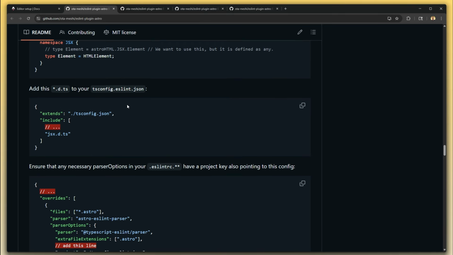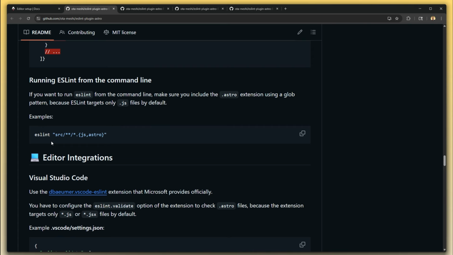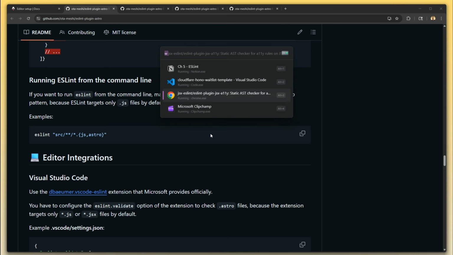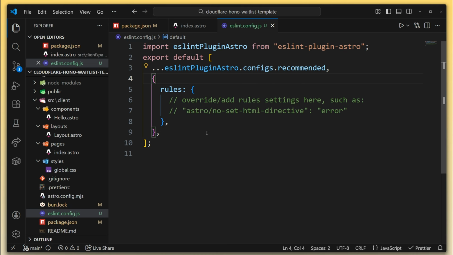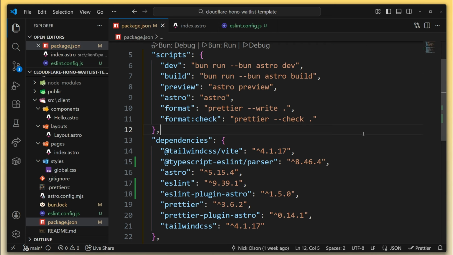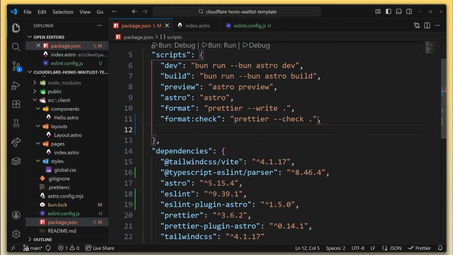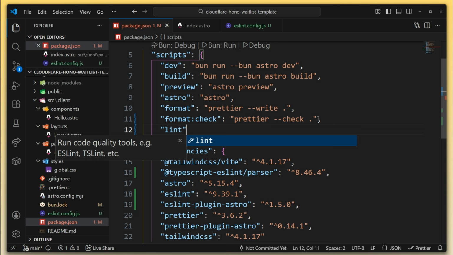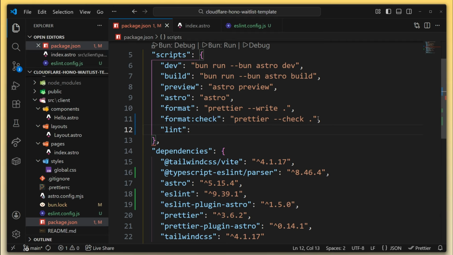So if I keep scrolling, I'll find it. There we are. So right here, this line of code, we can add this command into our package.json and run that. So if I come over here to package.json, we can add this here in the scripts section. And here, let me say the name of the script will be lint, and then paste that.